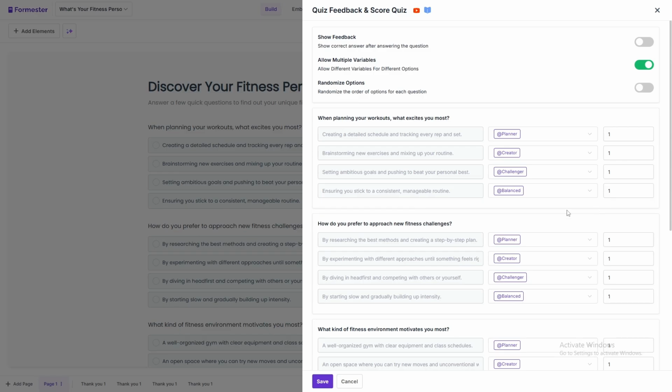Likewise, we can assign the scores and the scoring variables to each option in all of the questions. So I've assigned scores to each option. You can pause your screen to see it more clearly. Now let's move on to the next step.